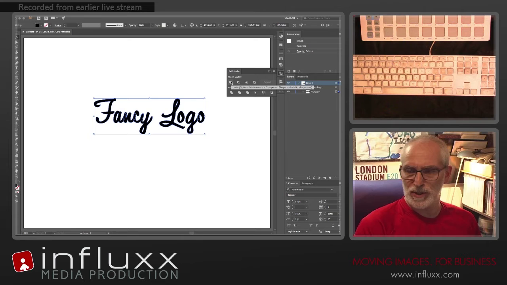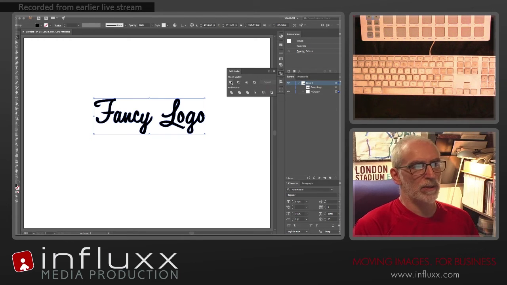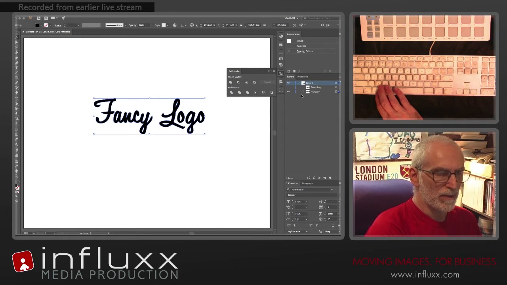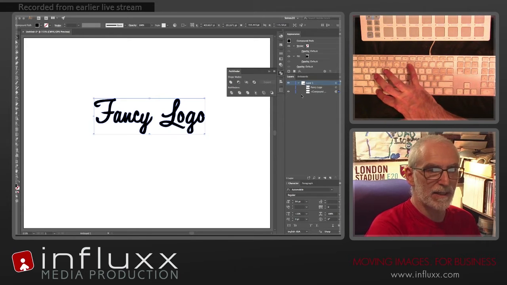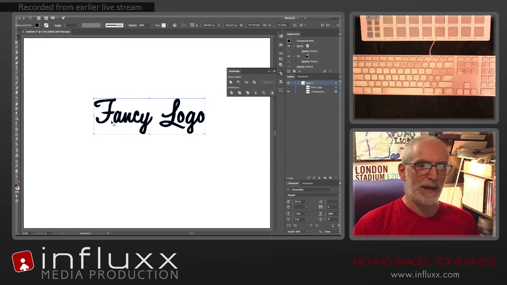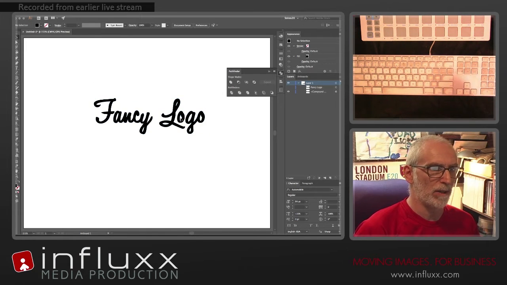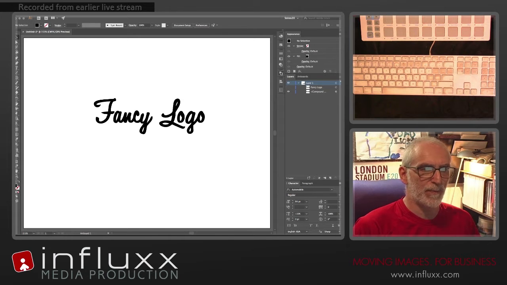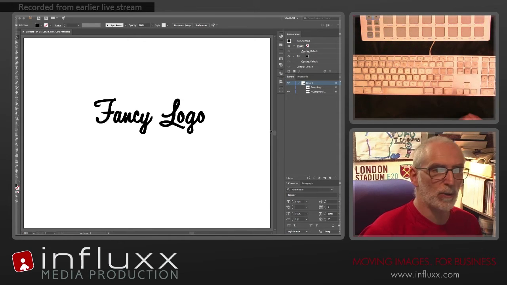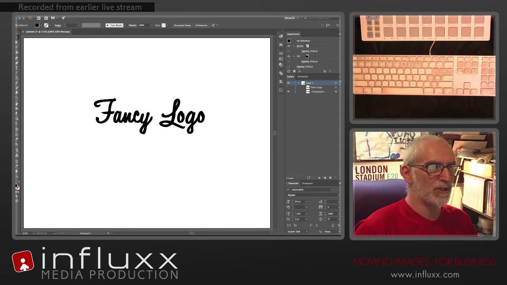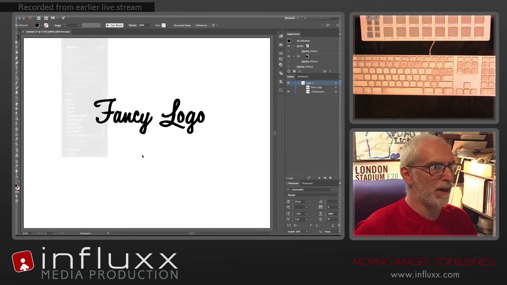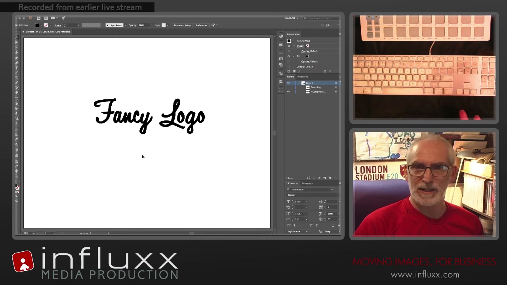I'm going to use the Unite tool to convert that to a unified shape, and I'm going to hit Command 8, and now that is one compound path. This whole logo is now one compound path. You unify it with the Pathfinder tool, and then Command 8, which is the same as going to compound path make. So Command 8 is the shortcut for that.